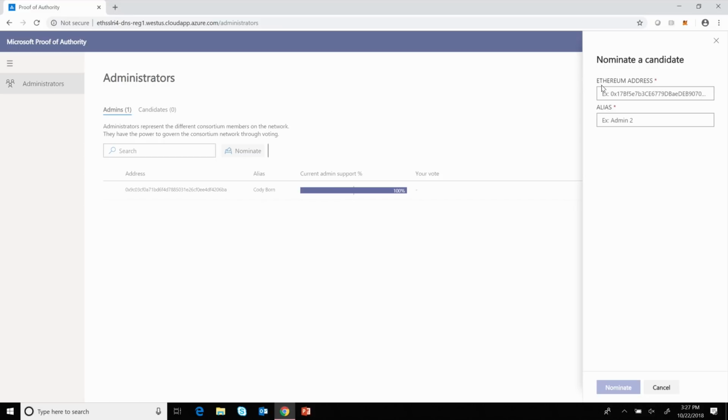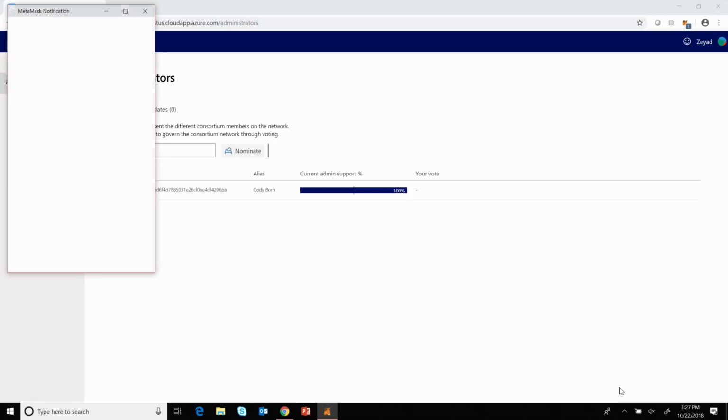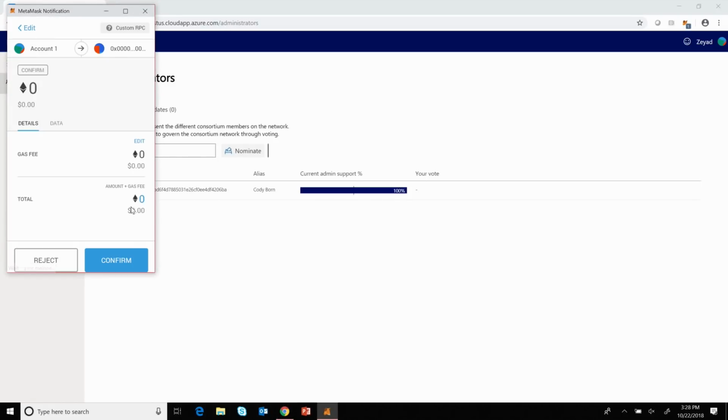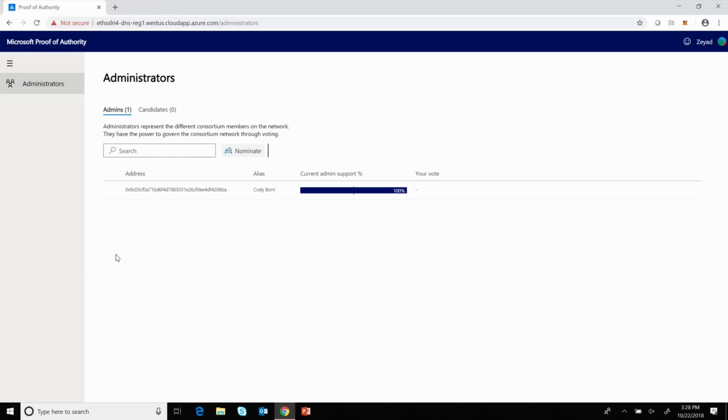So I'm going to nominate, and I've pasted my address. This is just who I am on the network. And I'm going to just give you my name. And I'm going to hit nominate. What this is doing now is it's basically creating a transaction that's being pushed in the system. And now all administrators, which in this case is just you, Cody, gets to decide whether or not I can be an administrator or not.